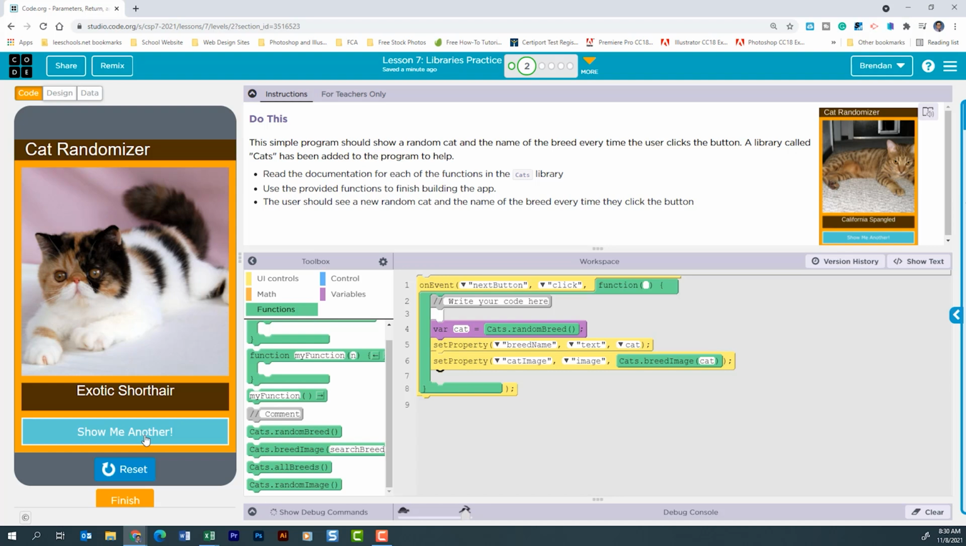As we continue looking at libraries, we should begin to feel a little bit more comfortable each time we use them. Once you feel comfortable with this project, make sure you click finish.